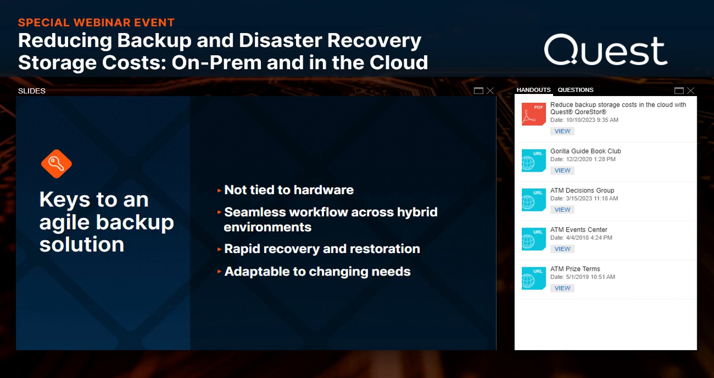Okay, now that leads us to keys to an agile backup solution. What does this look like, right? You've got all that stuff in backup. How do you make sure the backup solution is going to do what you want? You don't want it to be static, right? So you're not going to want it tied to hardware. You want a nice smooth workflow, up to the public cloud, back down to on-prem, back and forth, making sure that everything runs well. That is much harder than you might think.